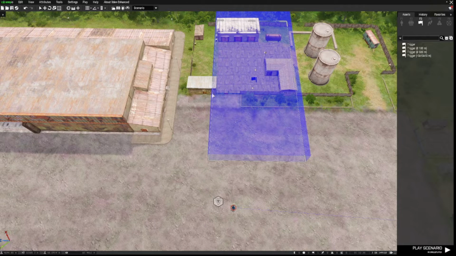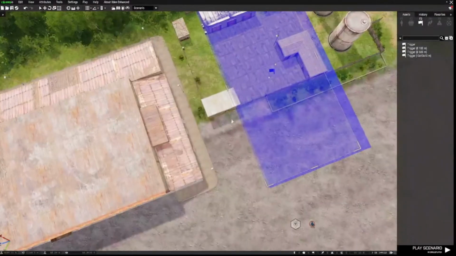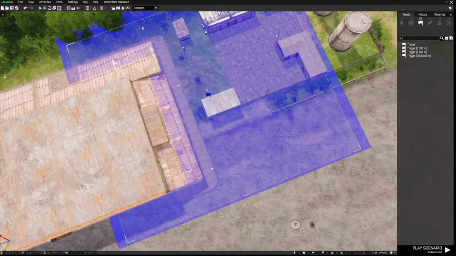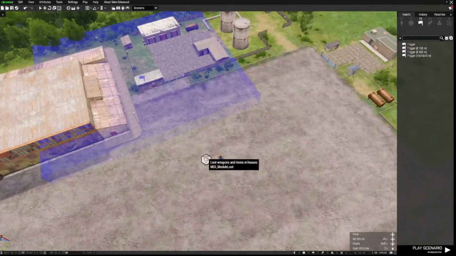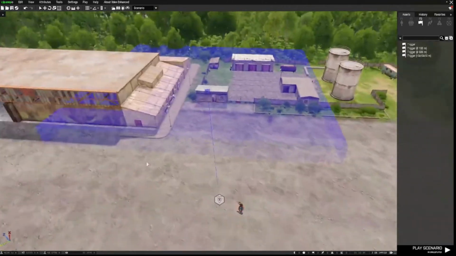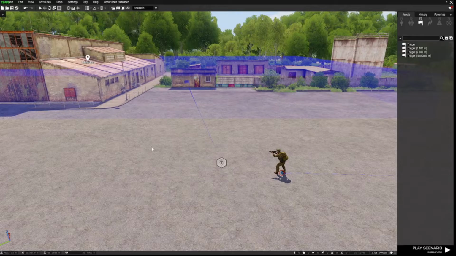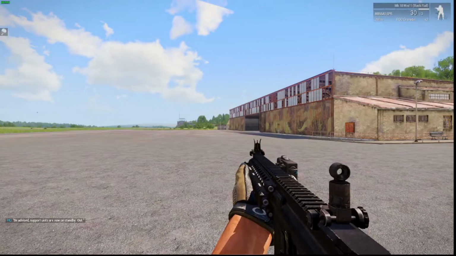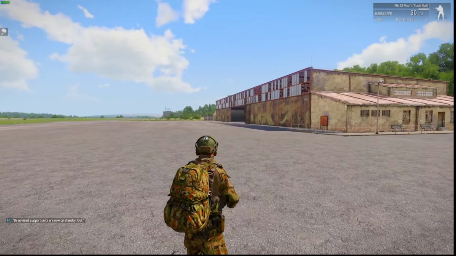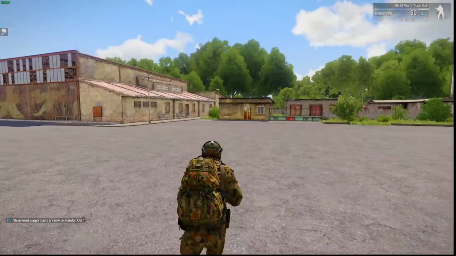and what is going on there? A part of the hangar, and you can sync the loot module directly to the trigger, and these buildings should now have loot in them, and let's see how that works. Be advised, support units are now on standby. Out. Okay, so let's go find some loot.